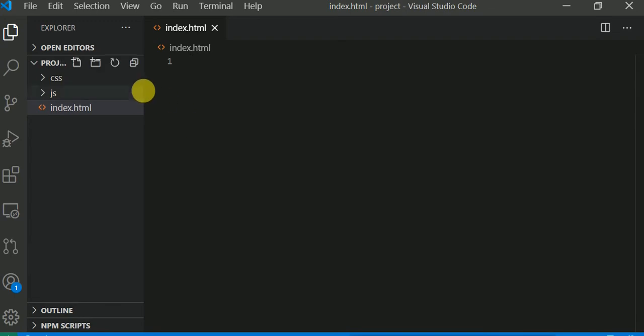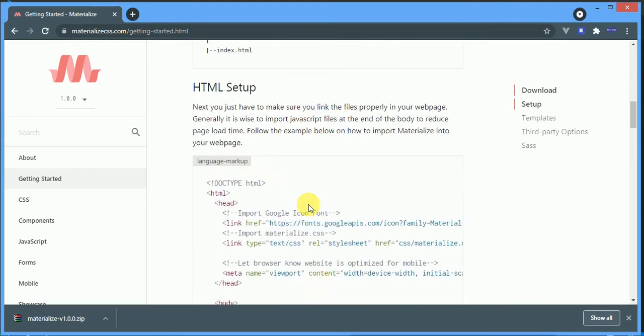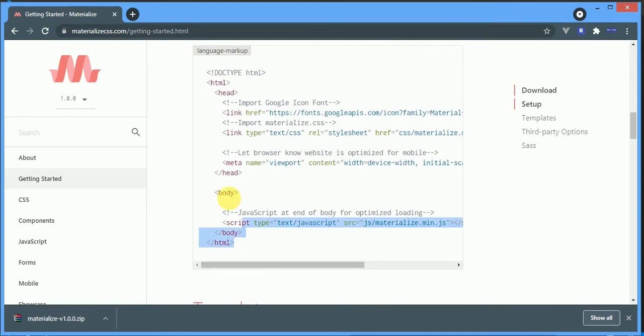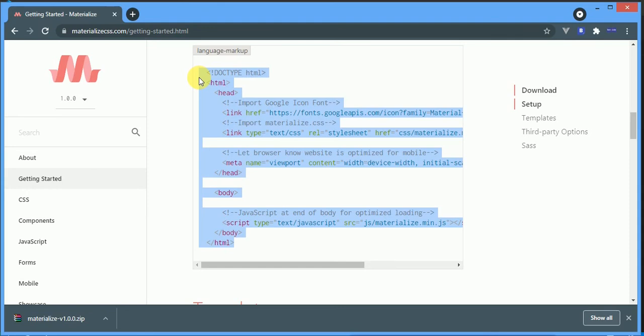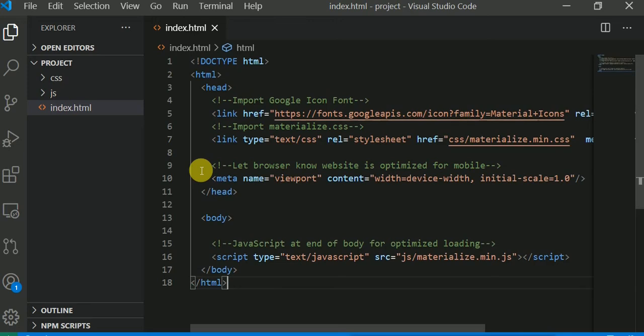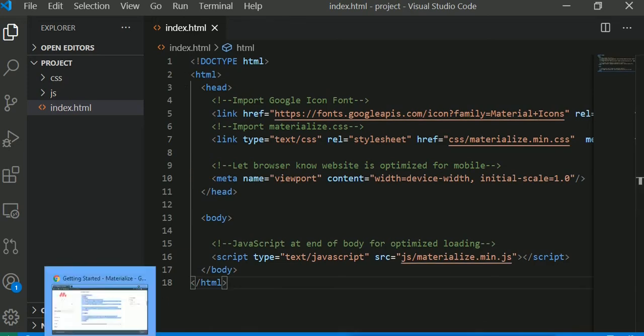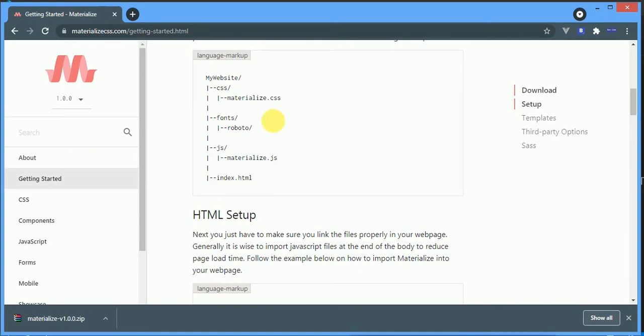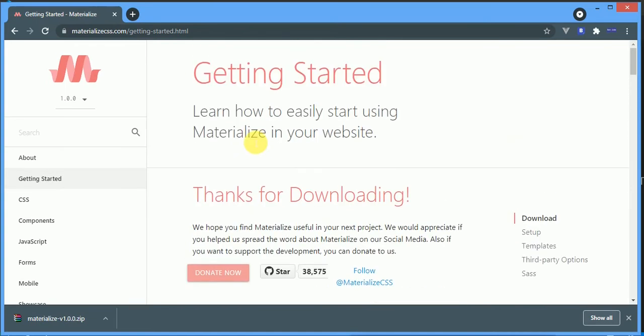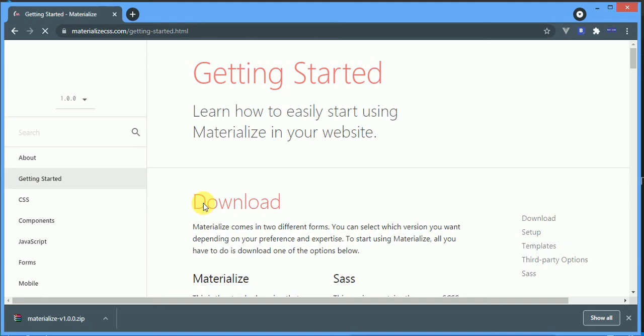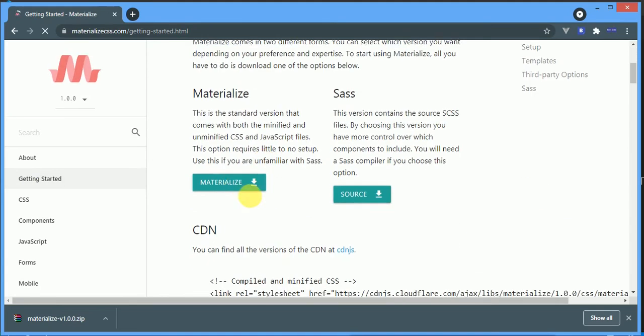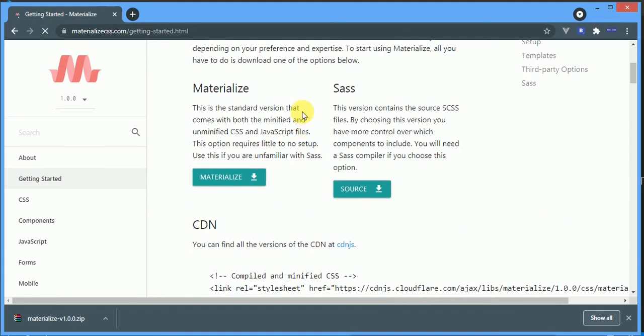Okay, so once I did this, I have to come back here and copy this. I just copy this, come back to my Visual Studio Code and paste it. Let me show you. This is the getting started page, just exactly where I downloaded this file. See, after downloading, it shows me thanks for downloading. Let me go back to this getting started. It shows download because I just refreshed the page. If I download now, it will not show me thanks for downloading, but I don't want to download.